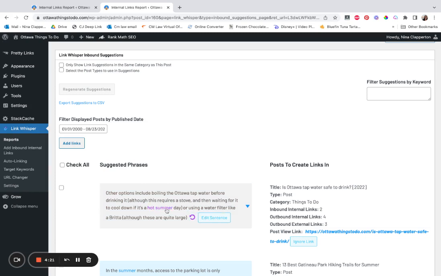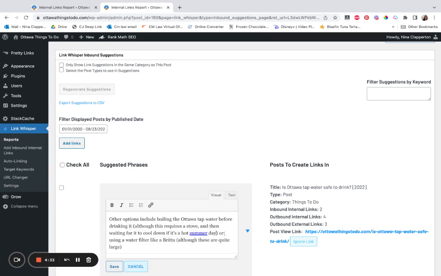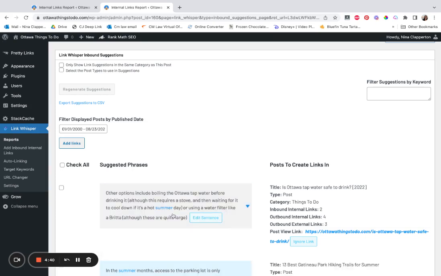And maybe I want hot summer day. I'm literally just clicking on the word hot and then the word day. And then that expanded it. If I want to go back, hit this little circle and I undo my changes. Maybe I want to amend it and do hot summer day in Ottawa. I could then save it. I'm not going to. I don't want to change it. But then that would change into the original post.